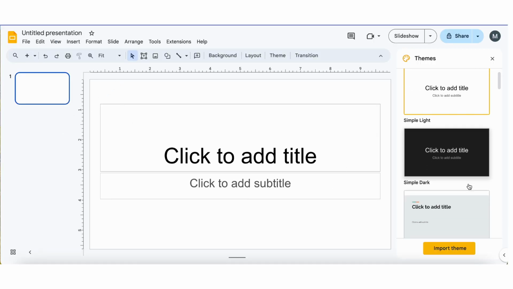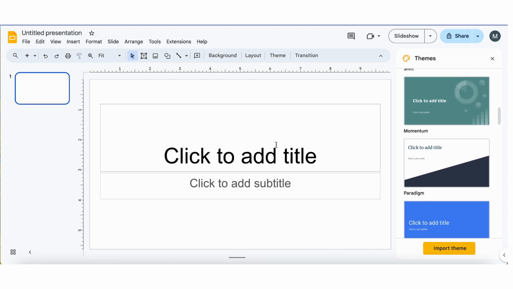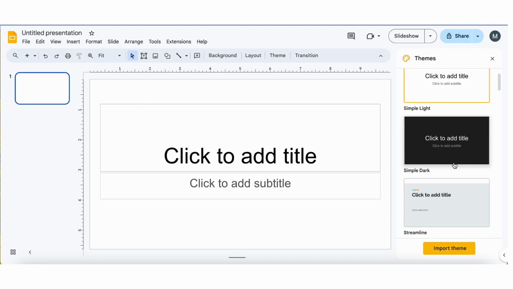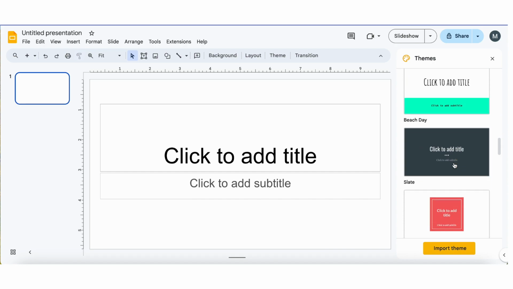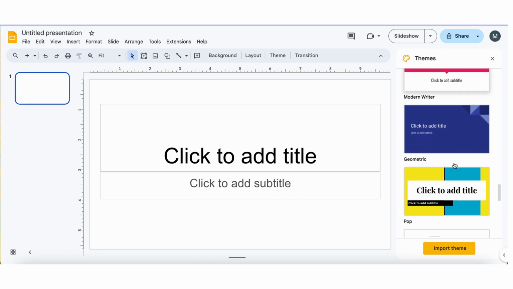And then right here we have just a blank Google Slides. So as you can see, it's pretty boring. This one's just white. Over here there are different themes that you can choose from, but to be honest, these are all kind of lame.